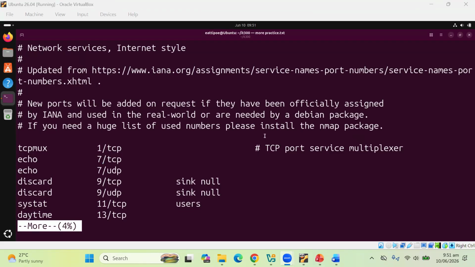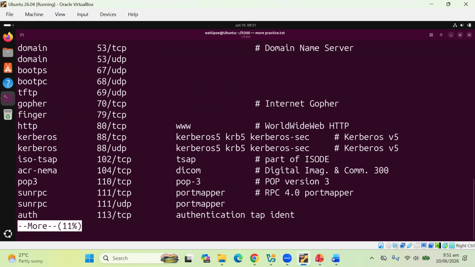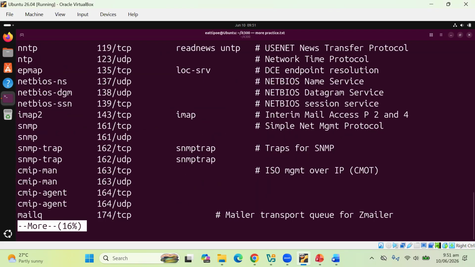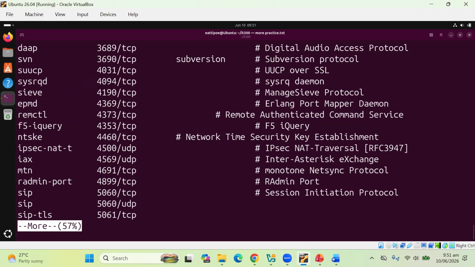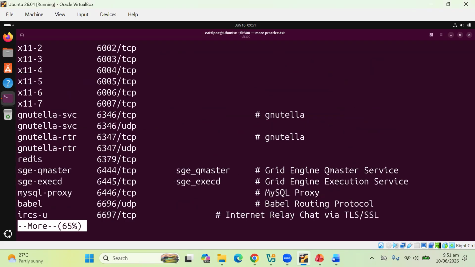So the more command shows you page by page. This is just one page. If you want to go to the next page, you use the space bar. When you have a long file and you want to view it page by page, you use the more command. If you use the space bar, it takes you to the next page. If you want to quit, you press Q to quit.